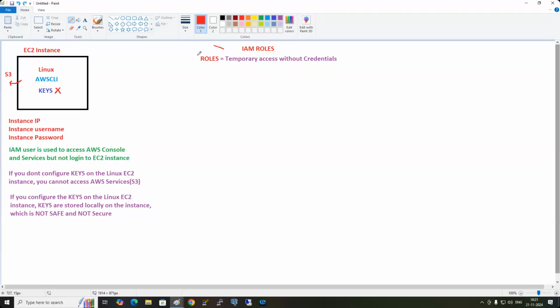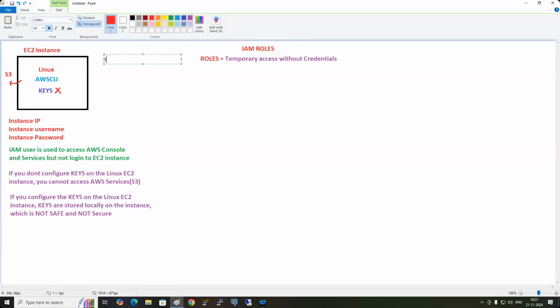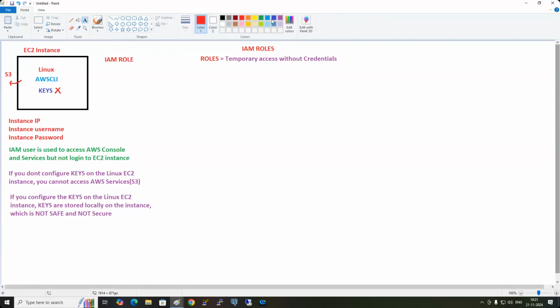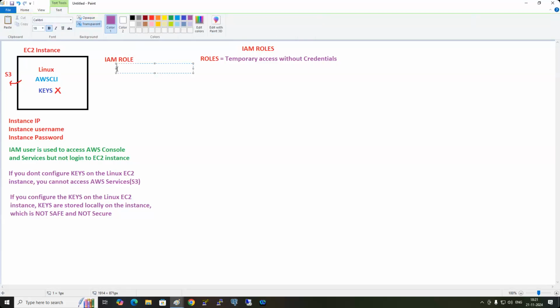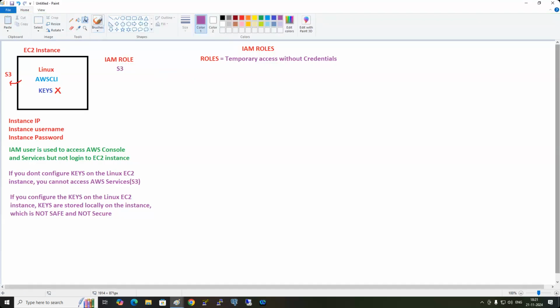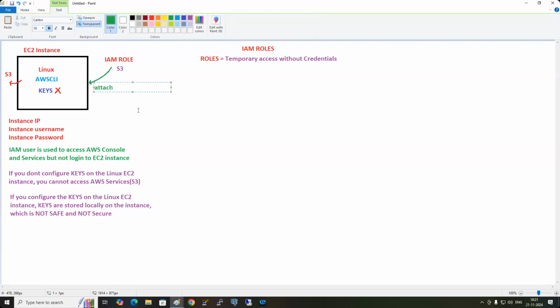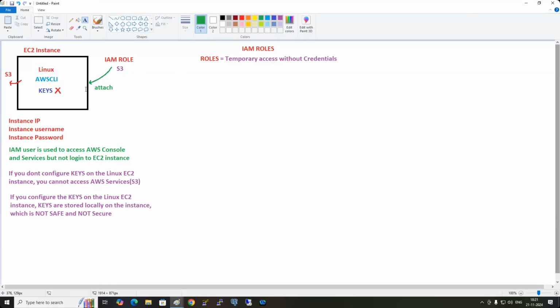So what do we need to use now? Roles. If you create a role, see, I'm creating a role here. Yes, Lucky, I'm creating a role. Then you decide what kind of services you want to access from the machine. So what kind of permissions do you give to the role? S3. And that role, what you need to do is attach to the EC2 instance. Create a role, give the permissions, attach to the EC2 instance.